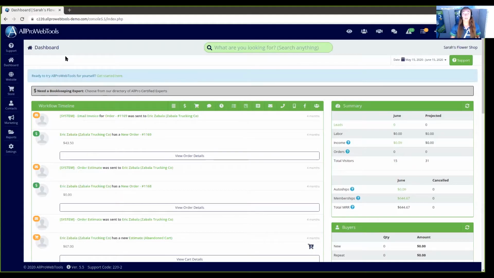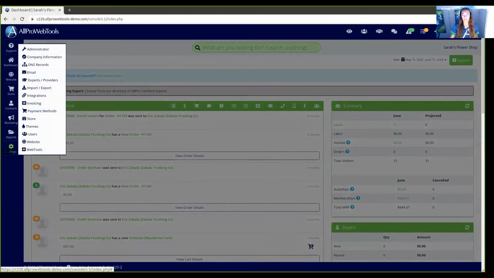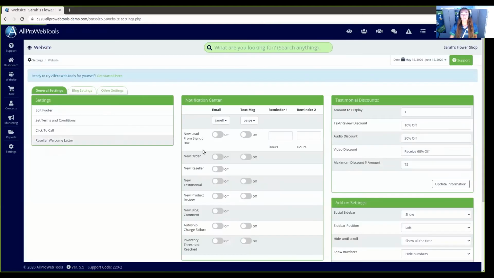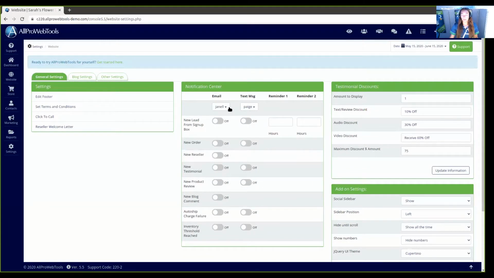So we're here in our dashboard. We can see a workflow timeline right here. If you go to settings and click on website, you can see in the middle where your notification center is. You can click on the drop-down box here or here, and you can see the list of all the users that you have. Let's just say, for example, I have 2 amazing employees.